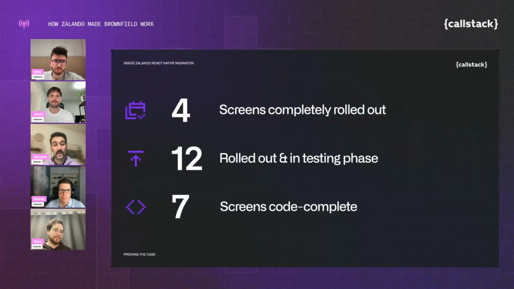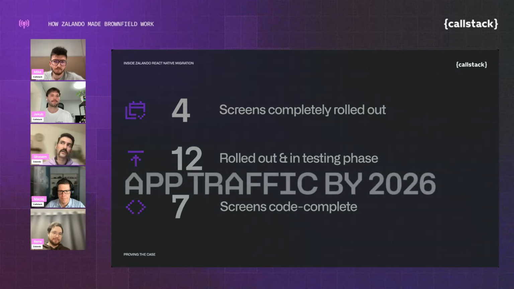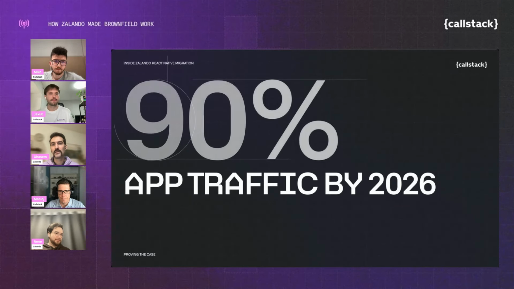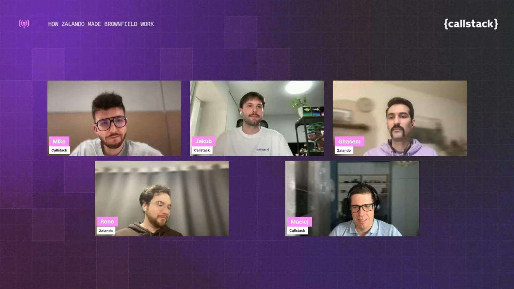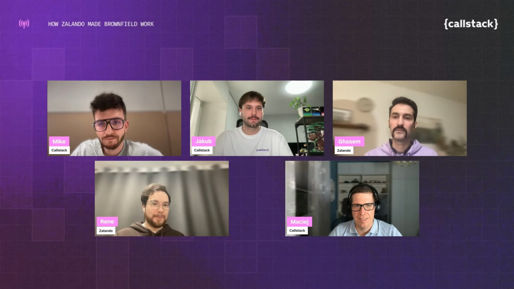And there's a lot of other migration going on at the same time, but not talking on the screen level, what we are planning is that by the end of the year, early 2026, we'll arrive at around 90% of the traffic of the app being on React Native. And the idea is that we will continue this and hopefully reach a state where we can have almost the whole app in React Native.